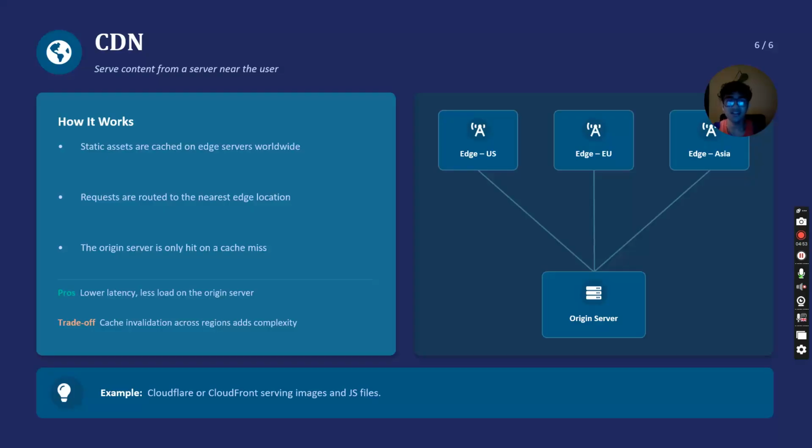CDN: serve content from a server near the user. How does it work? Static assets are cached on edge servers worldwide. Requests are routed to the nearest edge location. The origin server is only hit on a cache miss.